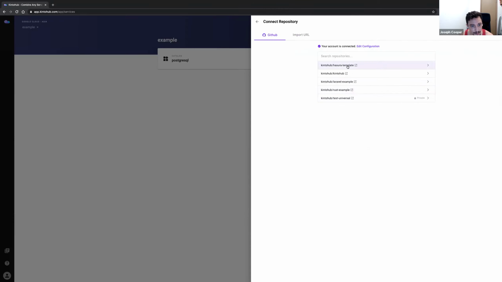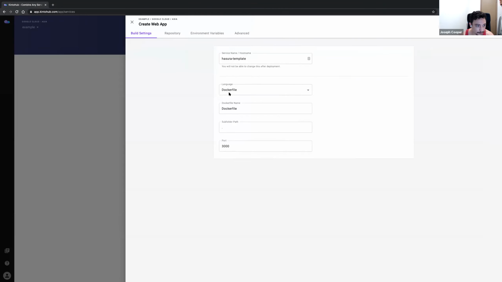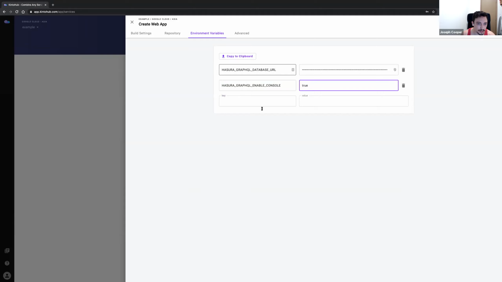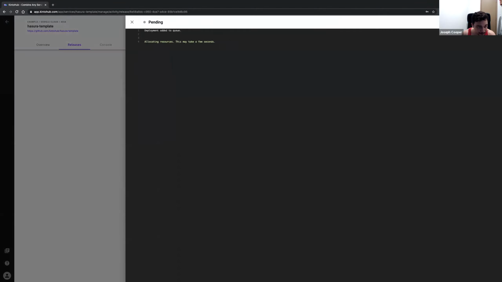So I'm going to create a web app. I'm going to choose the Hasura template. Here it's a Docker file, which runs on port 8080. I need to set up the environment variables. So we have the Hasura GraphQL database URL, and I'll paste that connection string that I copied. And then we have Hasura GraphQL, I think it's enable console. We want to set that to true. Okay, so it looks good. And then I'm going to hit deploy.